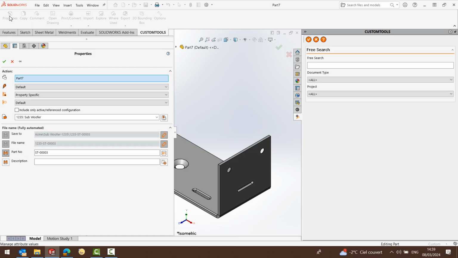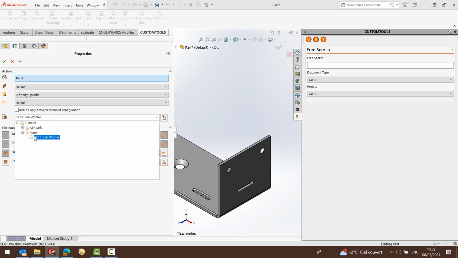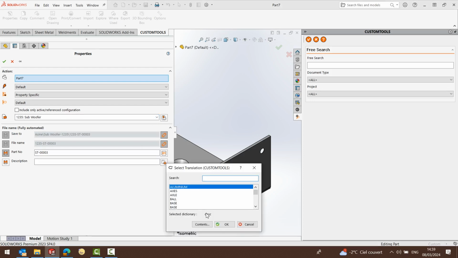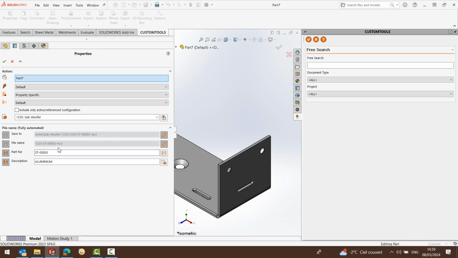For that project, I have fully automated the file saving. The save folder and file name are fully automated and do not require any action from the users, as the sequence number is automatically generated once the project is selected. In that example, the user only needs to specify the description.